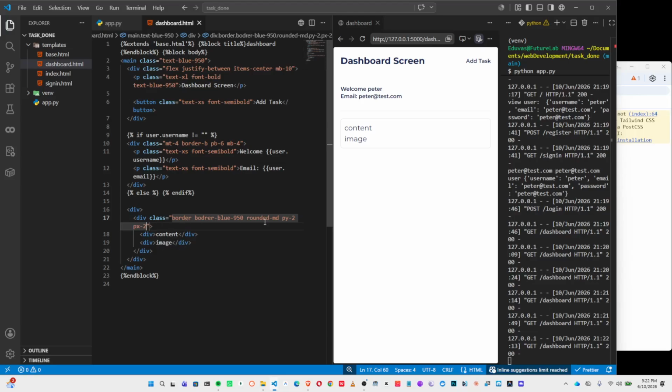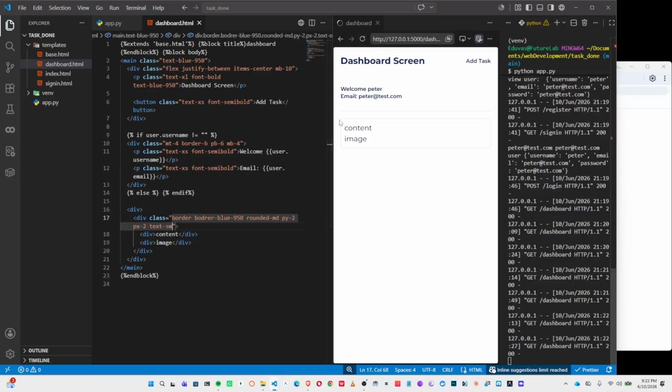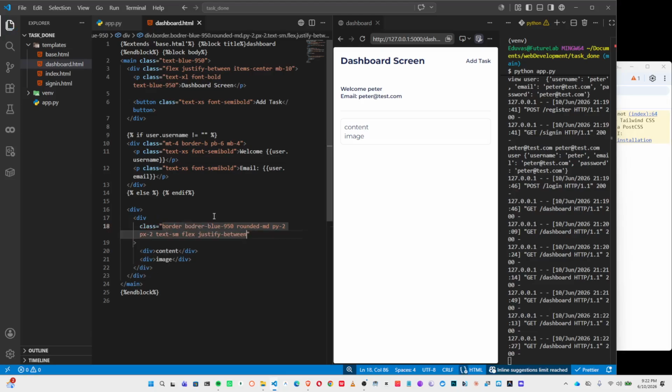So what I can now do is, I would want the text at least to be small, except if there's need to change it, then I can. Okay, I think so far this is not bad. So the next thing I would want to do is to say flex, and let's do justify to be between.